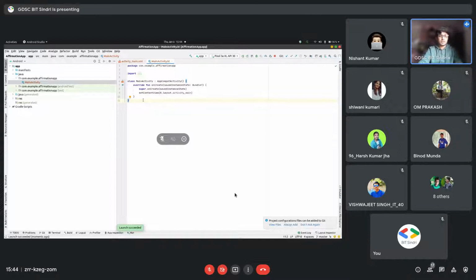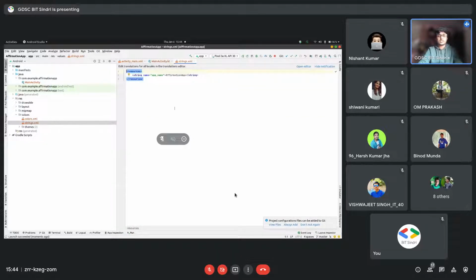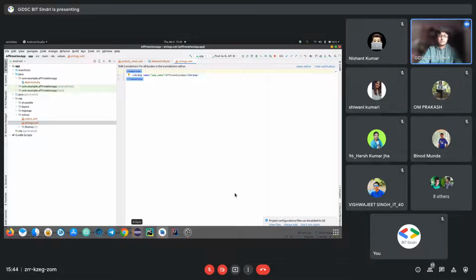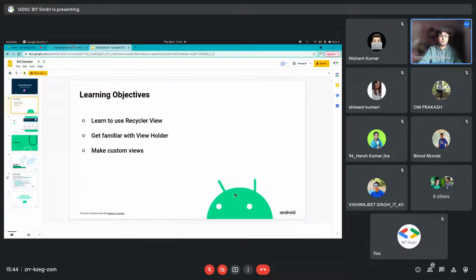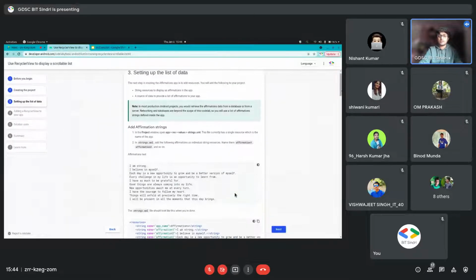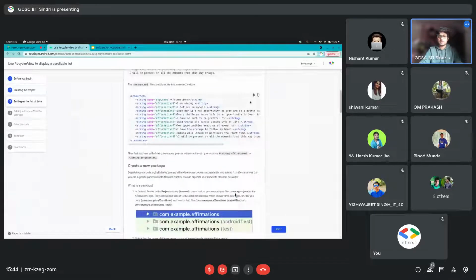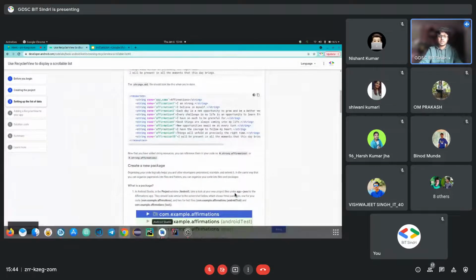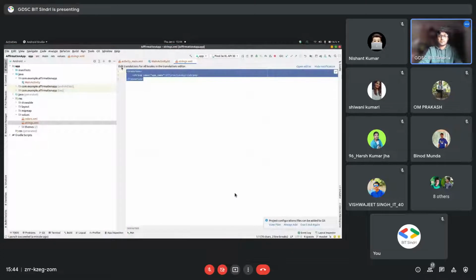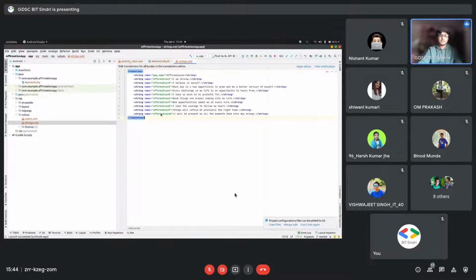Let's go to resources, go to values and strings.xml. Strings.xml basically stores all the strings that we are going to use in our app. Our coordinator will share a link where you can copy the strings. This is the link, and you can copy these strings and simply paste them in strings.xml. Okay, so I pasted.